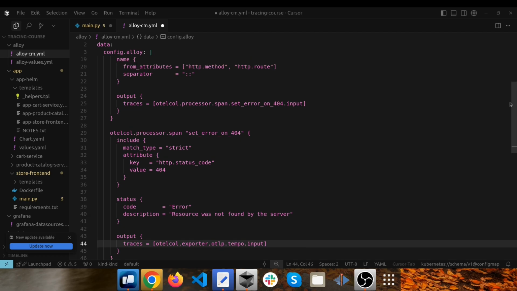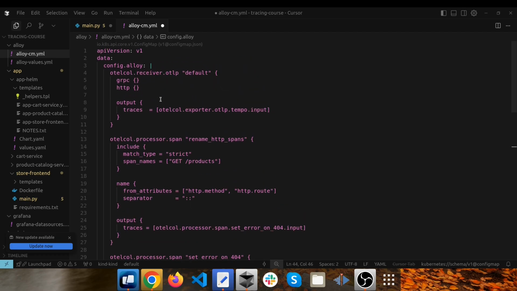Okay. And our receiver here, instead of sending the traces directly to the tracing backend, should send the traces to the first processor. So I copy it here, I paste it, and its name is rename HTTP spans, and very good. So everything is great, and I've saved the file.